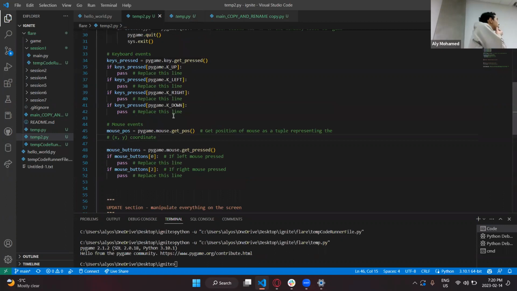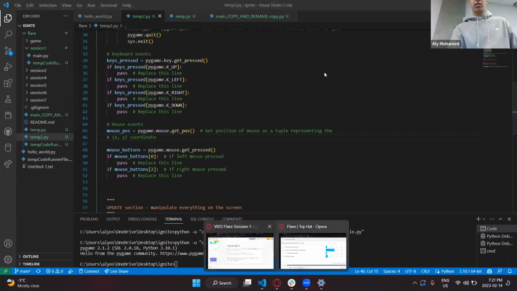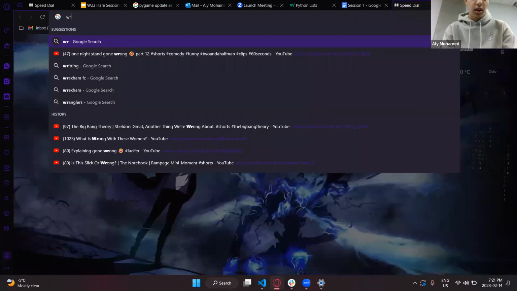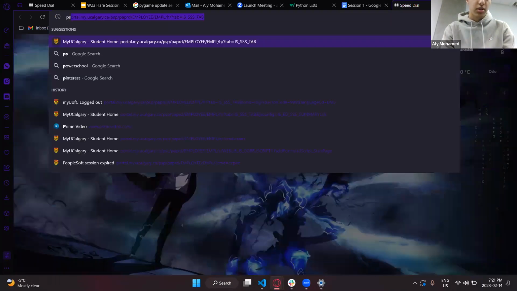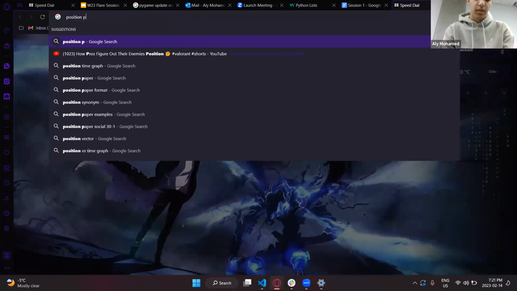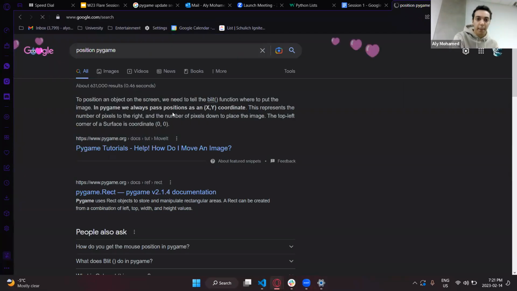Most of these you can search up fairly easily, in the sense that you don't need to memorize. Okay, I need to say pygame.mouse.get_pos, and then brackets. You don't need to memorize that. That's what you need to do in order to get the mouse position. You can just go into a new tab and write mouse position. Sorry, just write position. Okay.